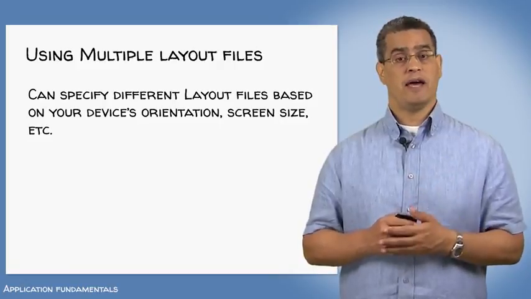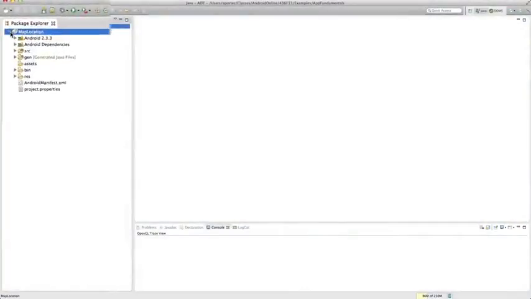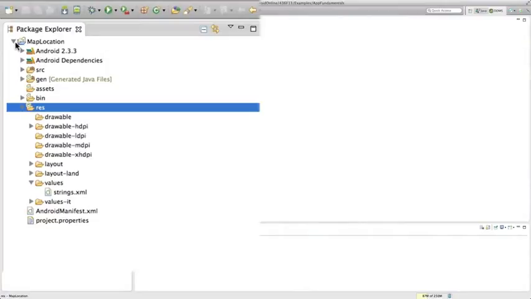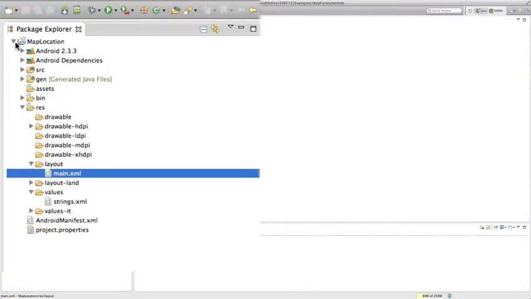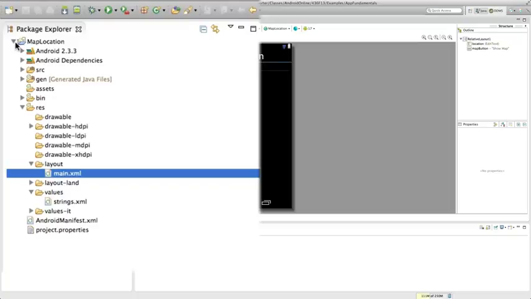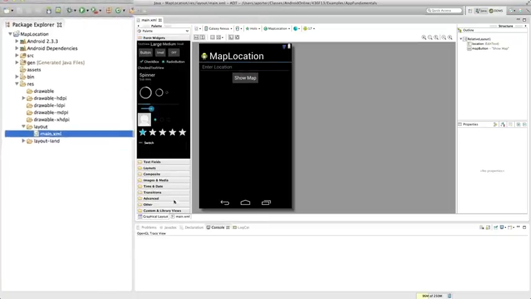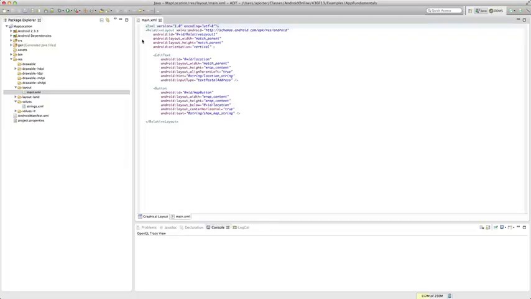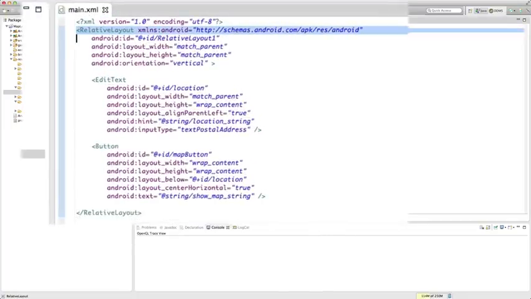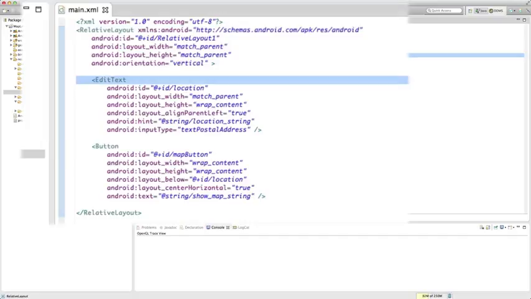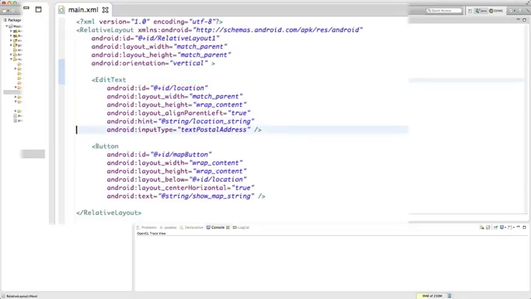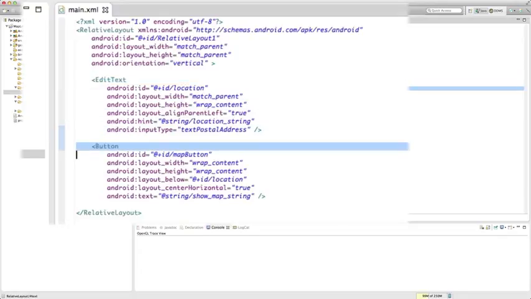Let's look at an example of that. So let's look at the main.xml file that's in the res/layout directory. This file specifies that the layout is composed of something called a relative layout. More on that when we talk about user interfaces. And inside the relative layout, there's another element called an edit text. That's the box that you use for entering the postal address. There's also a button. That's the button that was labeled Show Map.